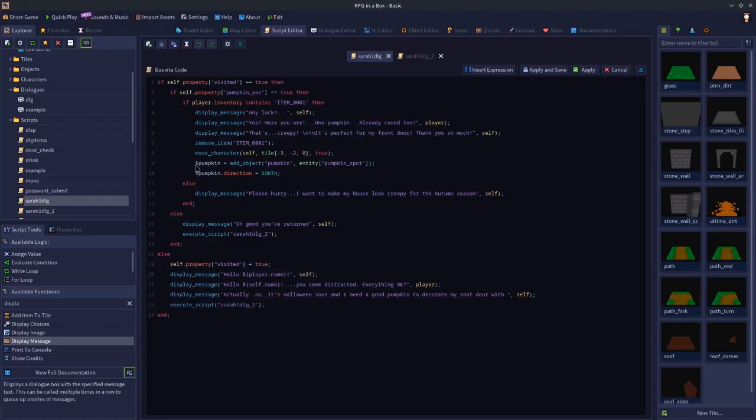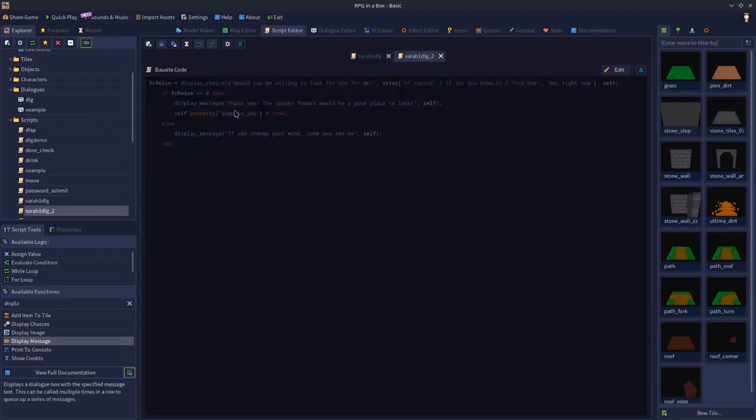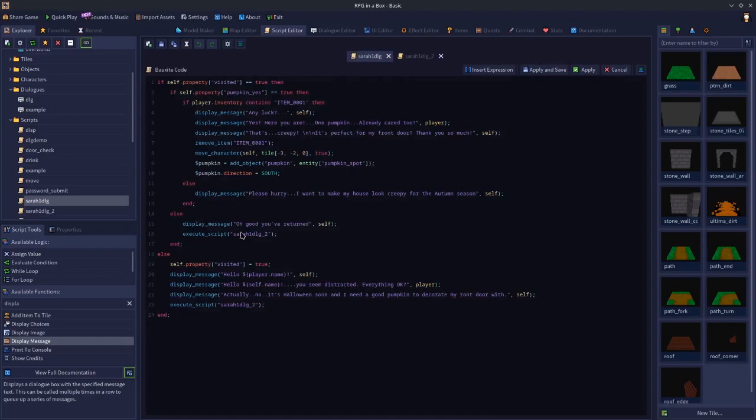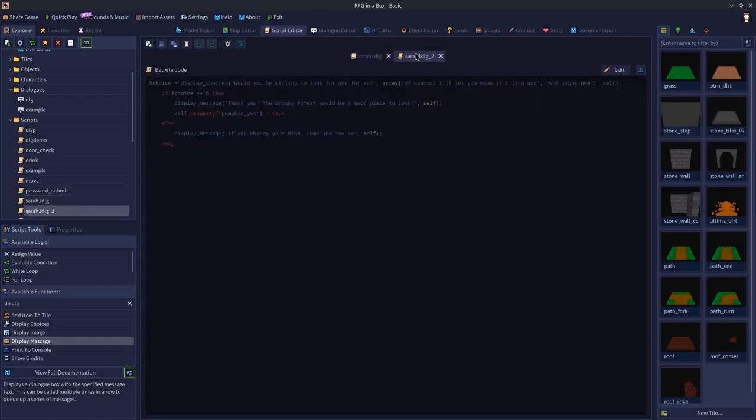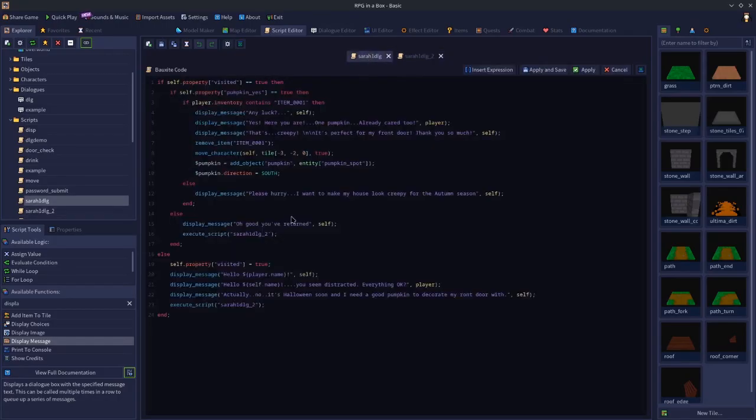So what will happen is it will do all of this, and then, separately to this, it will trigger this script and do all of this. And because it's a separate script being triggered in different places, again, it means you don't have to duplicate the code. You just have it once, and it will play out whenever you want to use it by just using execute script.